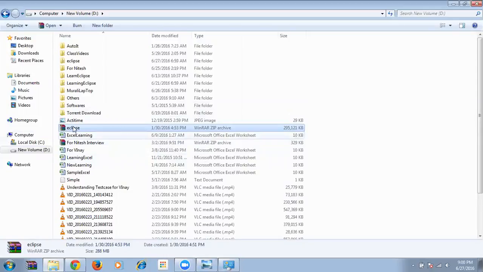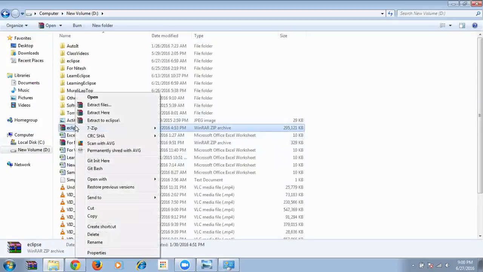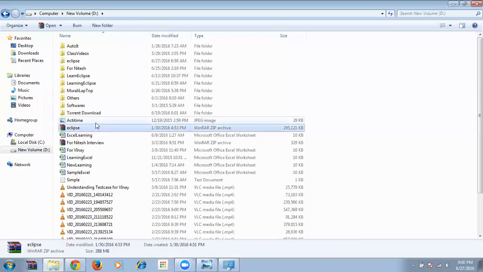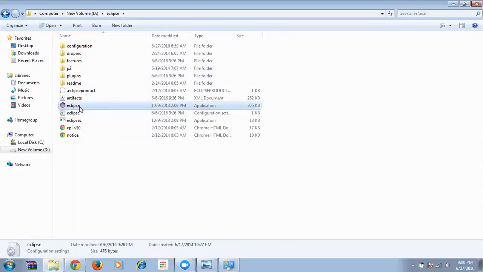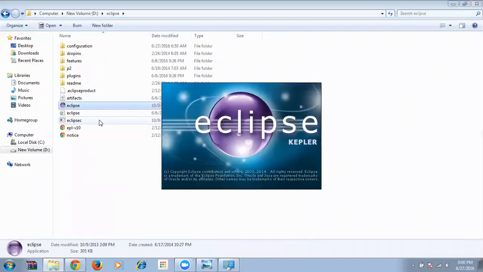If you want the Eclipse, right click on the Eclipse folder, extract here. So this is how I get the Eclipse version over here. We downloaded and then we extracted it. To utilize it, just go to the Eclipse folder. Then you'll see this Eclipse icon over there. Double click on this one.